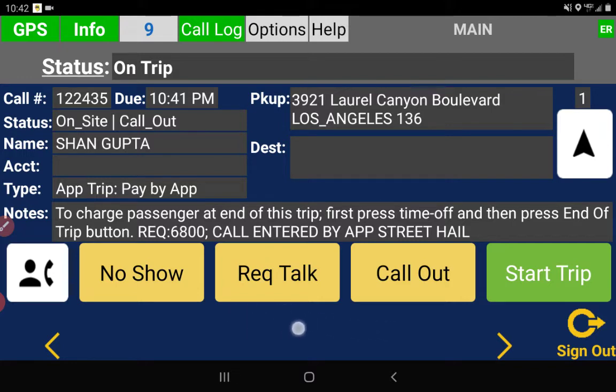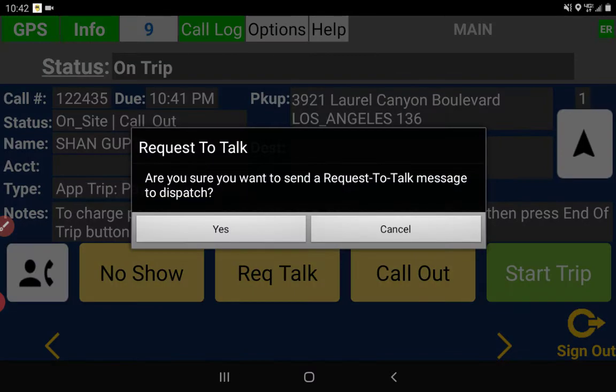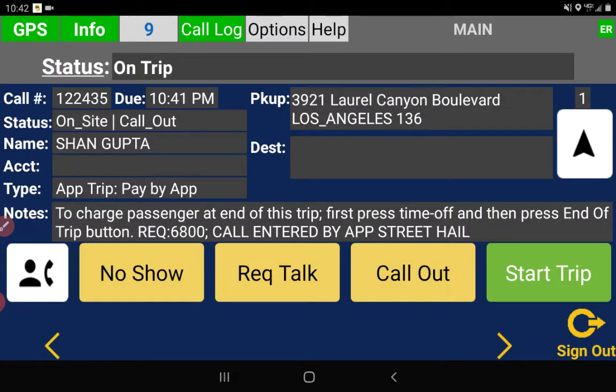The request to talk button is your opportunity to again reach the dispatcher, so you can press yes there to say that yes, I want to talk to a dispatcher, and they'll call you on your cell phone. Then of course you have the no-show button here. This gives you the opportunity to no-show this trip if the passenger never shows up, and that will get cleared and approved by our dispatchers, so you can be on your merry way from there.